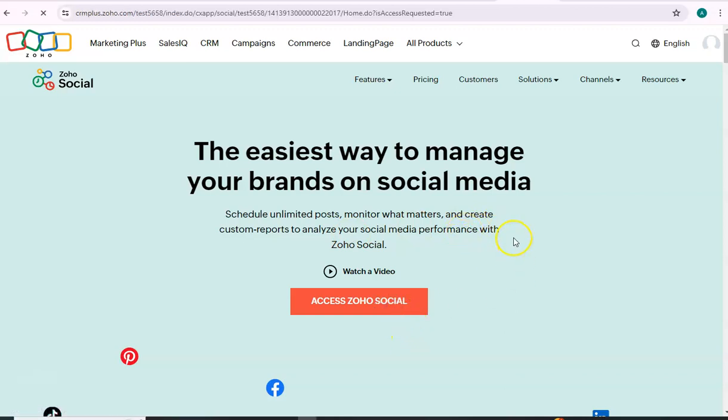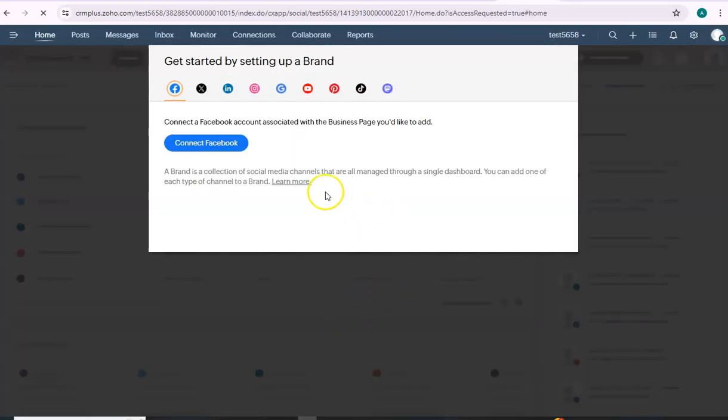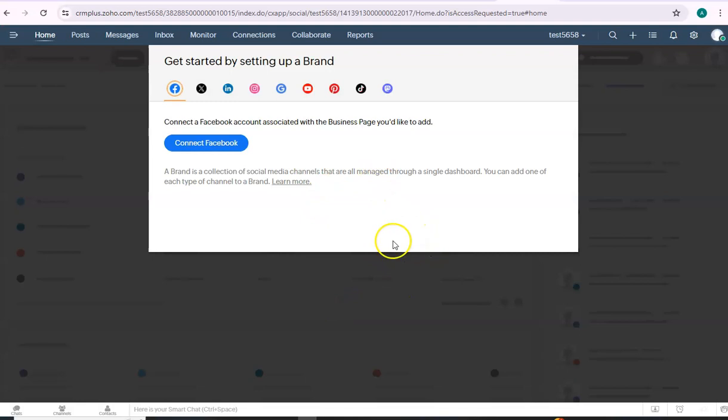Let's access the Zoho Social. So the Zoho Social basically is one place where you can manage all your social media accounts. You can monitor the engagements and all the reports that you want to check. You can also, of course, upload different content you have in your social media.